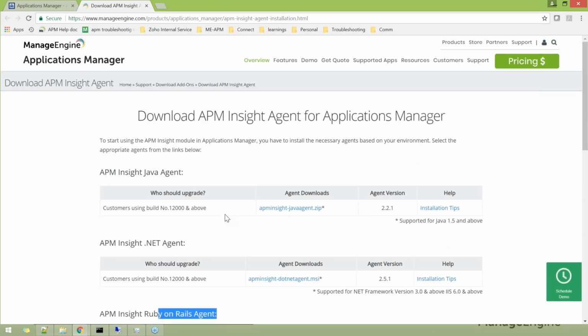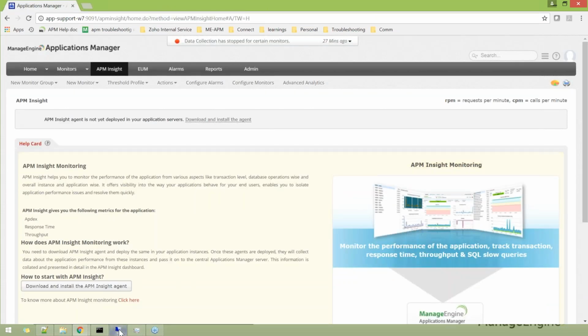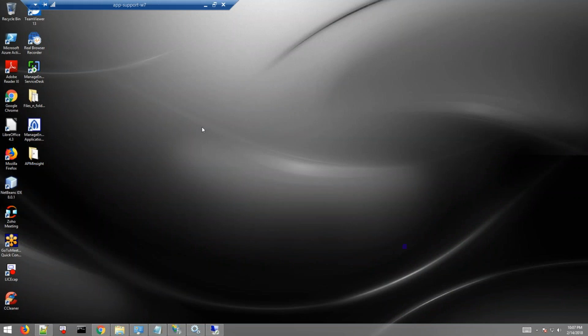Now, I'm going to show you how we can install and start configuring the .NET agent. For this, I'm going to take a test machine and show you that. Let me close this window. So here is one of my test machines where I have IIS Server 6 and above and .NET Framework 3 and above. That's the prerequisite for the .NET agent.